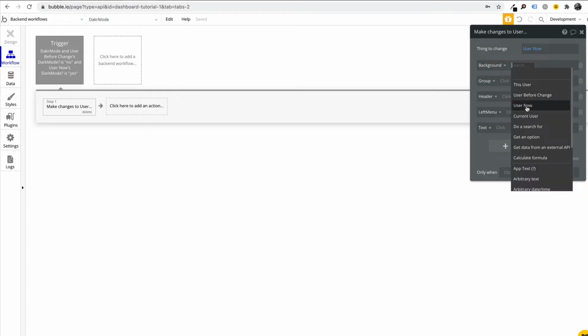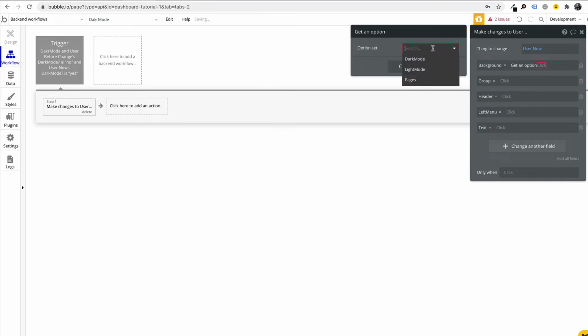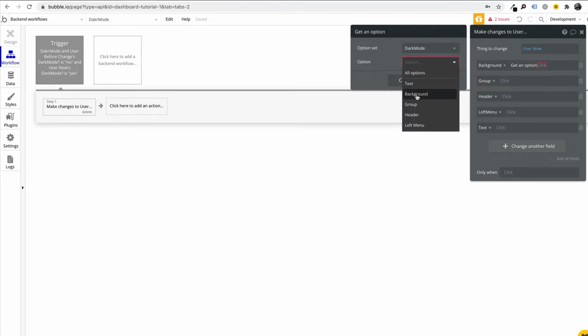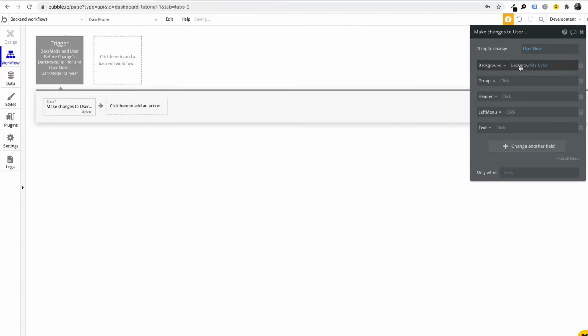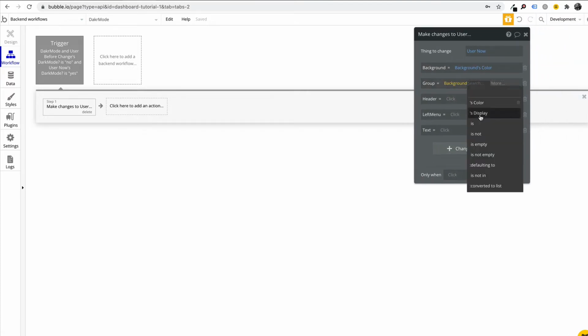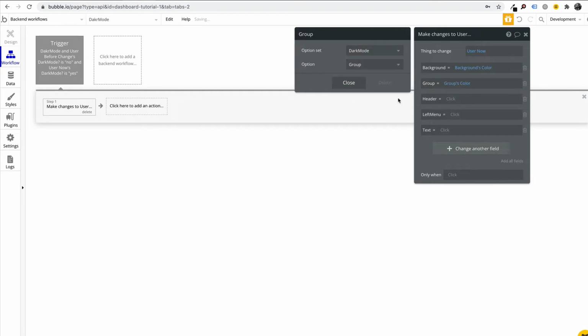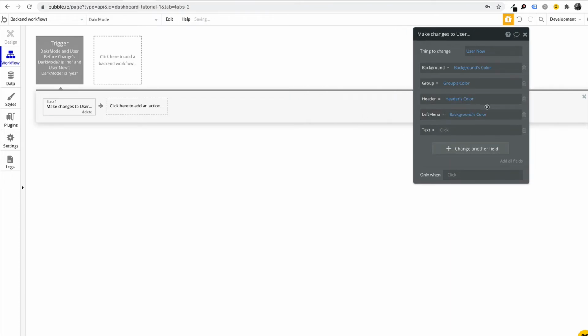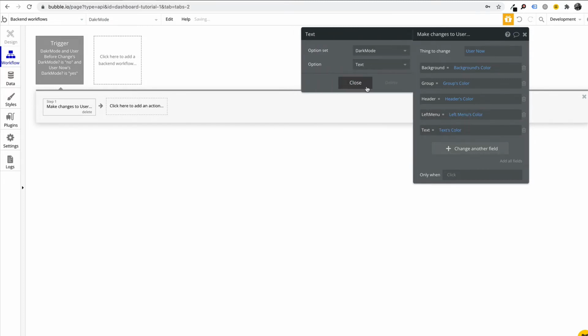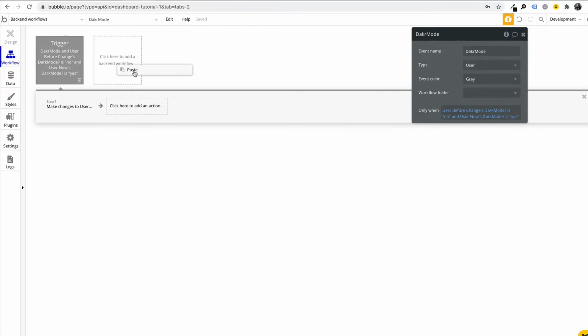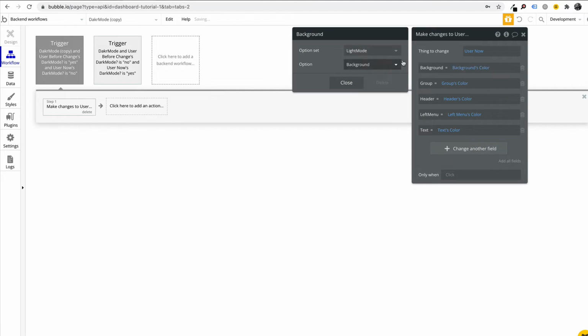So background: user, get options, dark mode, background, set to a color attribute. And we do that for the rest. Group, header, left menu, and text. We can duplicate this to do the opposite. So when dark mode was yes and now it is no, we're going to update it with our light mode values.